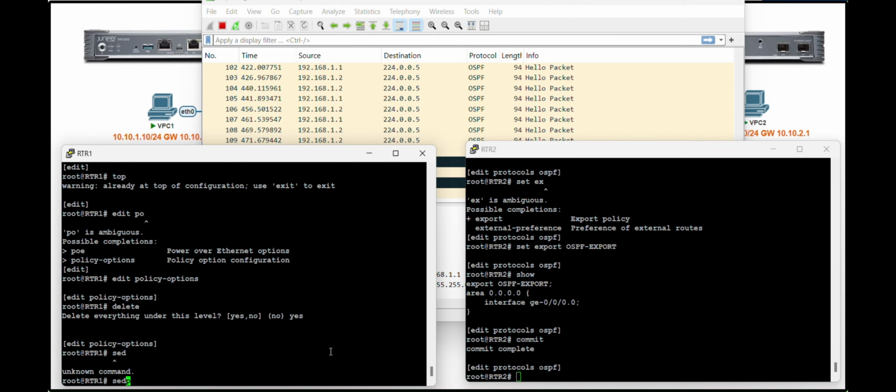We will now do the same, create a routing policy and export it from router 1 to router 2.